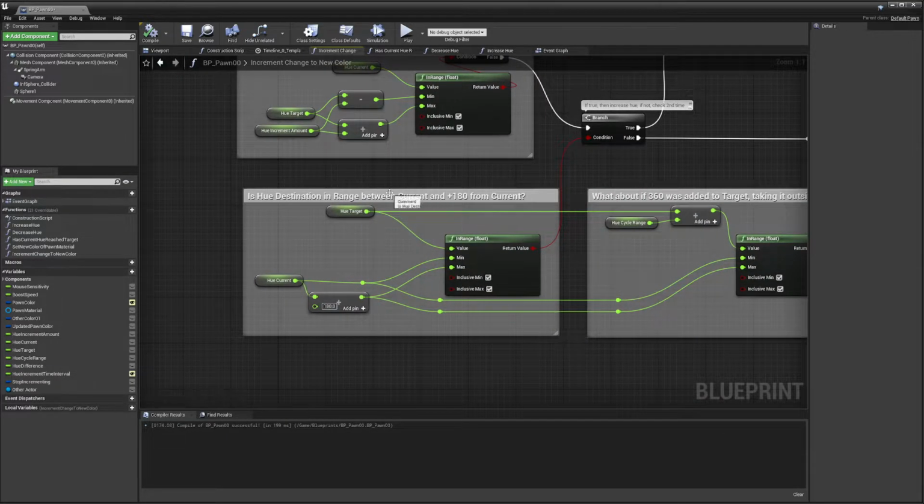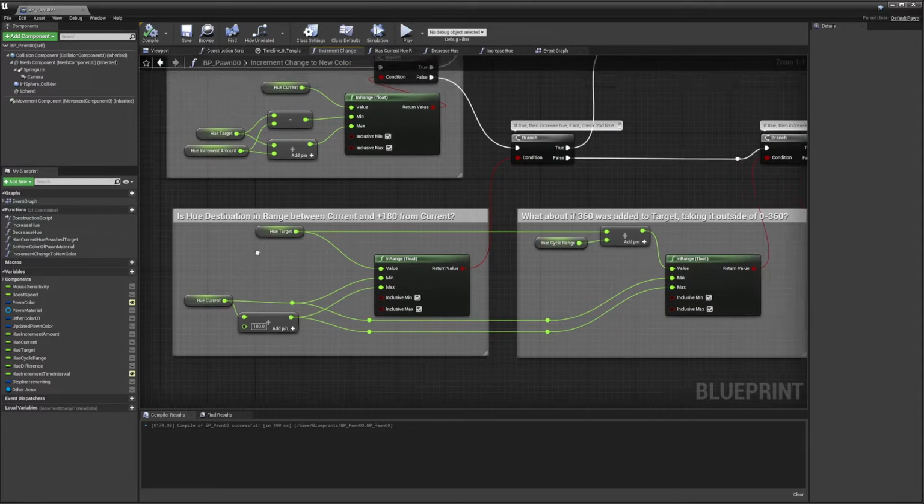So what's the first check? We need to know which is the shorter path to our target color. So on a 360 wheel, or working on a range from 0 to 360, which direction is closer? If we plus 180 from our current, are we going to hit our target value? So that's the first check. So plus 180, go around, I guess, clockwise, 180 degrees. And if we don't hit that, then we go on with another check.